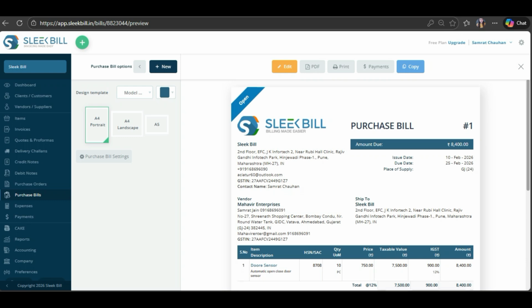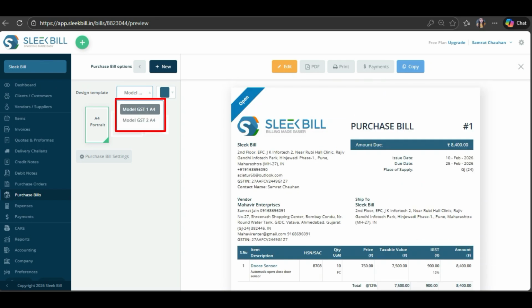Your purchase bill is now ready. You can choose your preferred purchase bill template design. You can also print the bill, export it as a PDF, or record the payment.